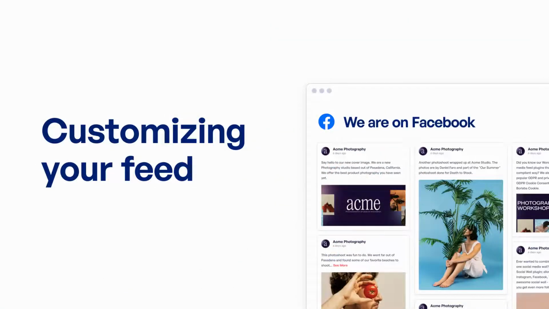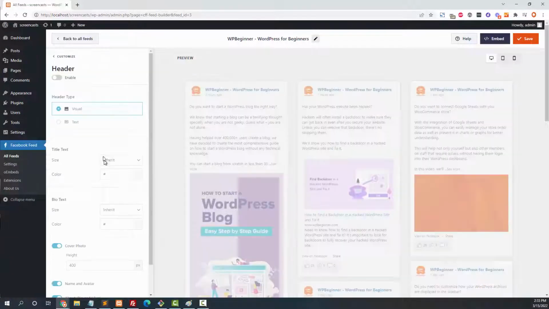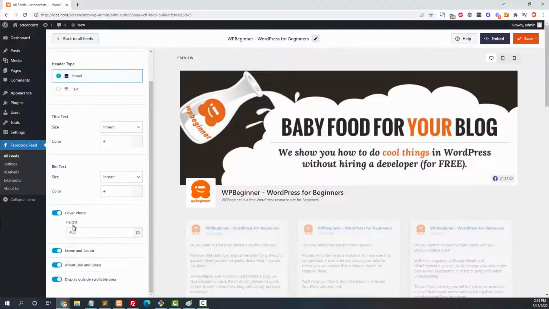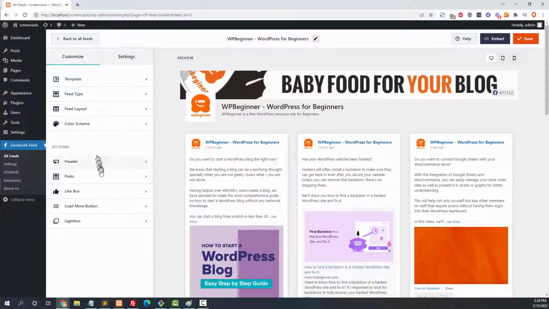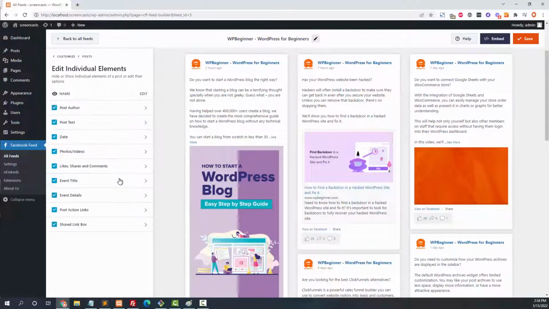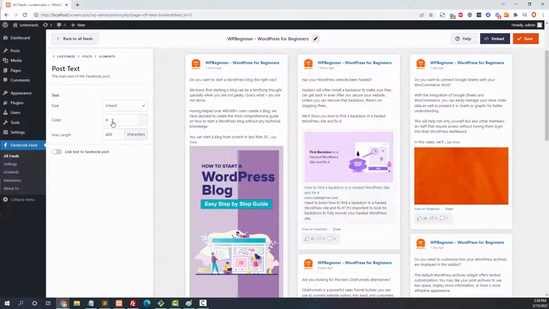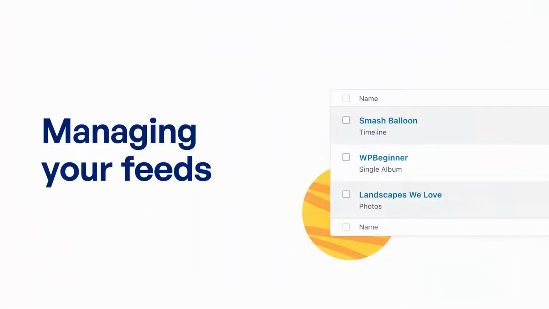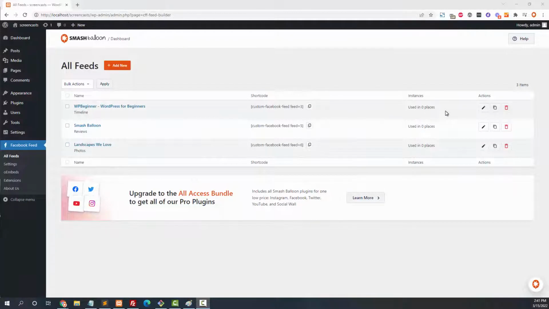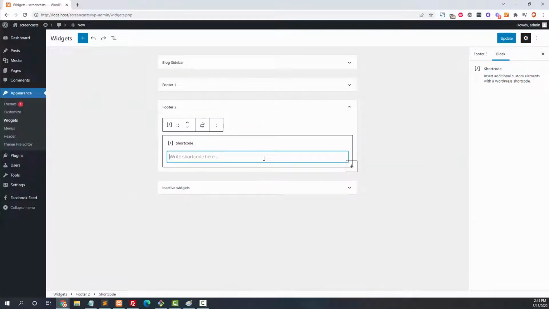Our visual feed customizer makes it easy to customize your feeds. You can see changes you make in real time in our feed preview. You can customize any part of your feed with tons of built-in options. See all your feeds in one place and easily edit, duplicate, or delete them. There's no limit to how many feeds you can create, and you can easily add them anywhere on your site.